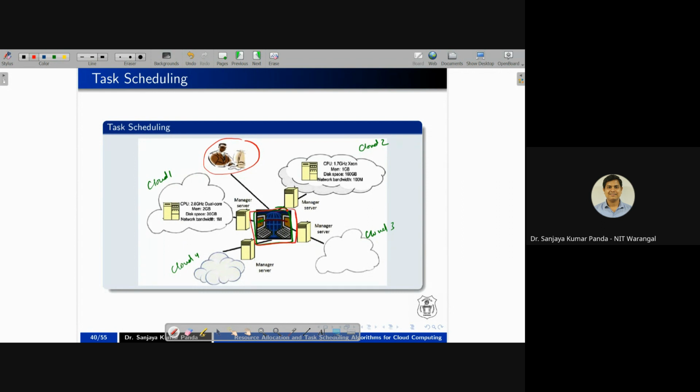The centralized manager has information about all the cloud resources. Every cloud also has a manager server. You can see there is a manager server in each and every cloud. The manager server is responsible for tracking all the resources, whether they are free or busy. All this information is with the manager server. So the centralized manager, in coordination with the manager server, dispatches the task to the corresponding cloud.